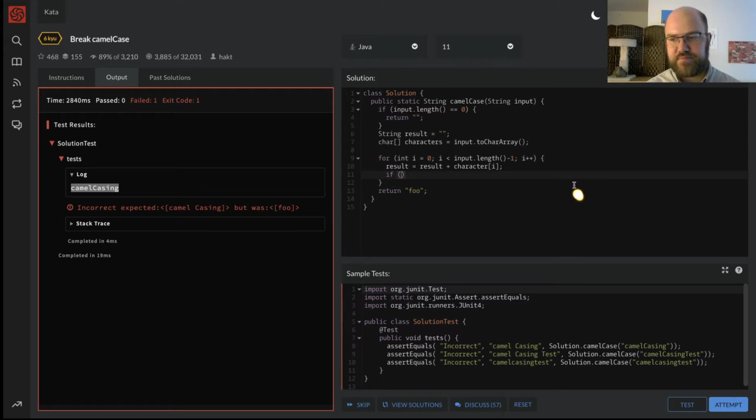If Character dot, the thing I just deleted is the thing I'm typing now, that's funny, isUpperCase, so we have that method and we want to apply it to the next character in our character array. If that's the case, then result equals result plus a string with just a space in it. And I don't want to return foo, I want to return result. Let's go ahead and test that.